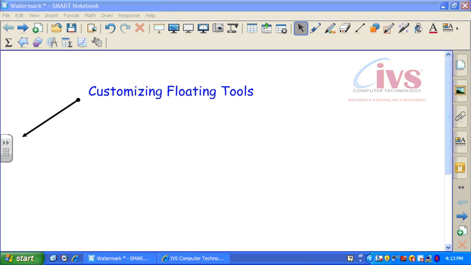I'm going to take a look at how you can customize your floating toolbar so that you can bring your favorite tools from within Notebook software and use them outside of Notebook software. For example, if you're on the internet or using a software CD or anything else you can view on your computer. The first thing you'll need to do is check to see that you have your Floating Tools tab.